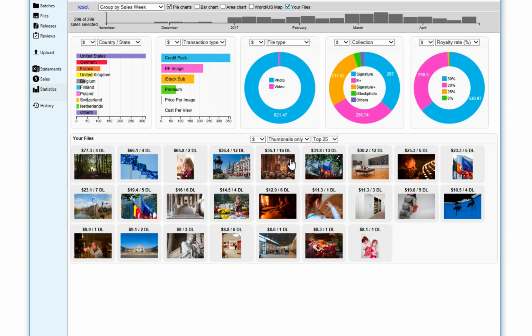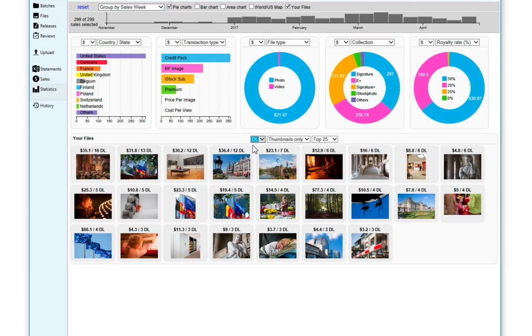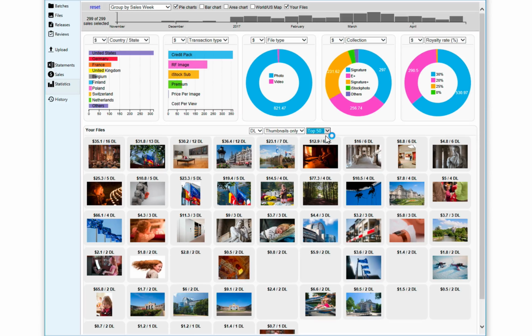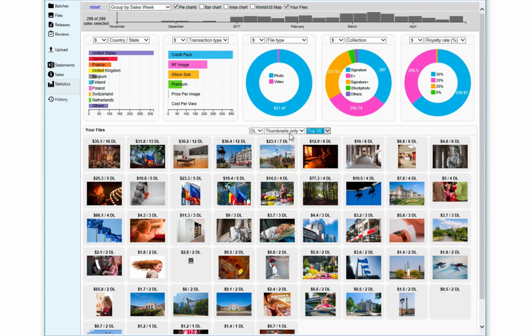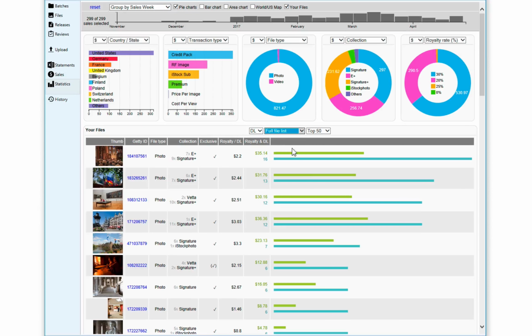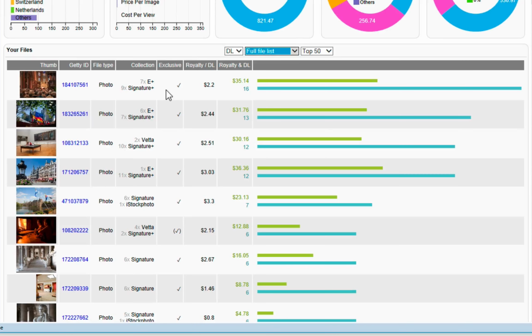Most interesting is your files, and the sorting of the thumbnails here is done, in this case, by dollars, by royalties, or you can sort by number of downloads that you got. You can expand to see more thumbnails. And if you want to see even more details, it's best to select the file list display, which will show you the top sellers, along with some additional information.